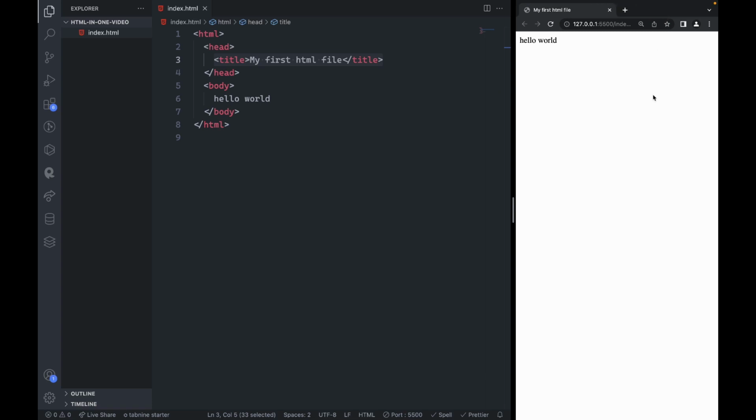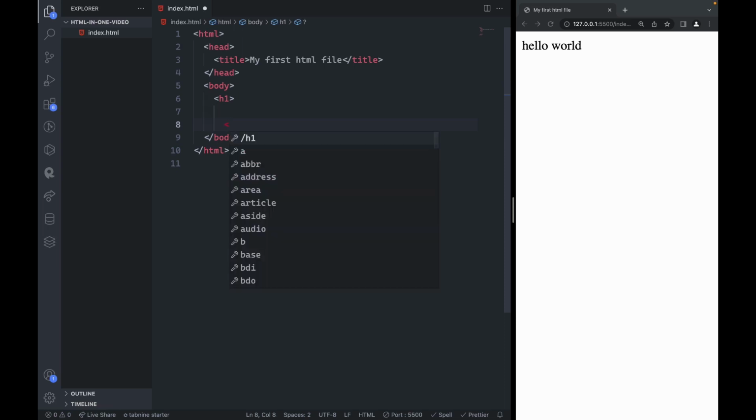Okay, so next, let's see how we can add a heading tag here. There's some formatting in HTML, such as headings. A heading can be H1 to H6. H1 is the most important heading, and H6 is the least important heading. So if you go ahead and add the H1 tag here, we also have to close this tag, so we'll add the slash and H1. You just have to type that.